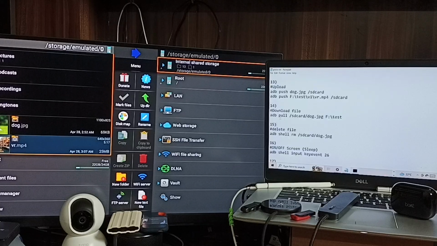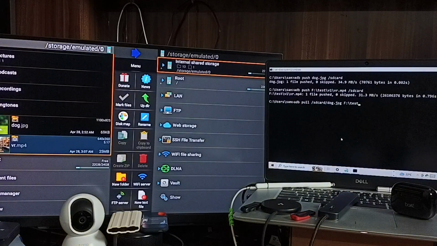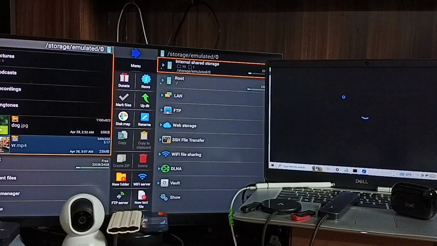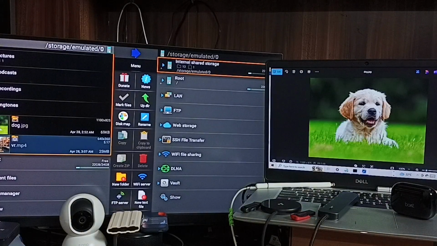Let me copy this command. Go to command prompt. Execute. Done. Then go to the test folder. See, here you can see that image. Okay.